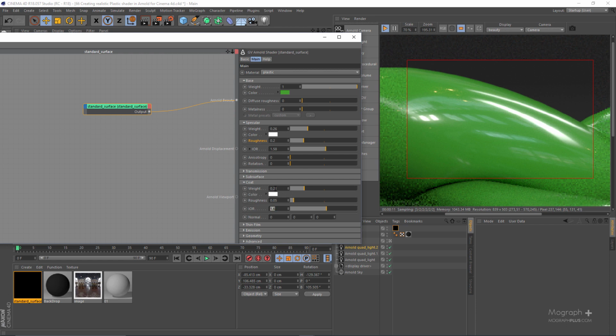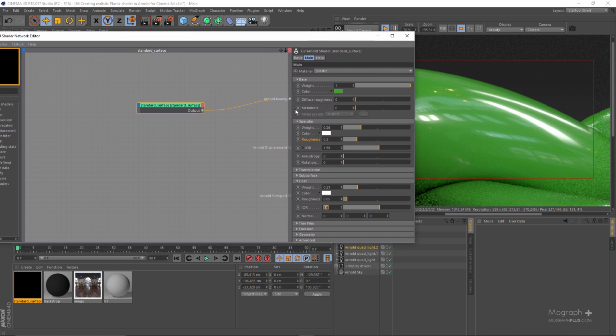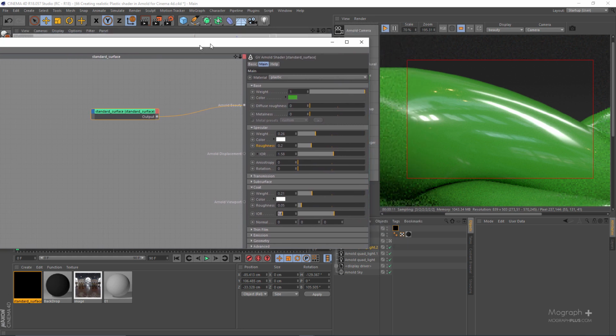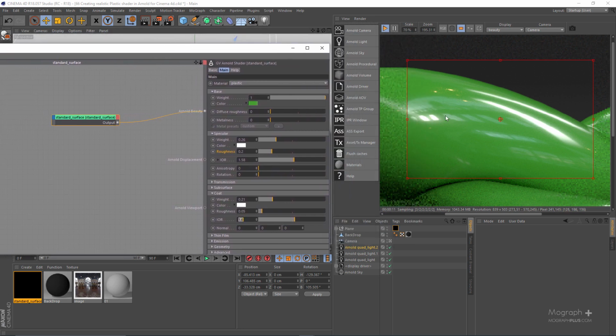And the same thing for the coat section. We have the coat weight, which is about 0.21. So if I assign a texture to this particular parameter, I need to make sure the values of that texture are close to this particular value that we have here. So let's get started and control, first of all, the specular weight and the coat weight, just to add a bit more variation.